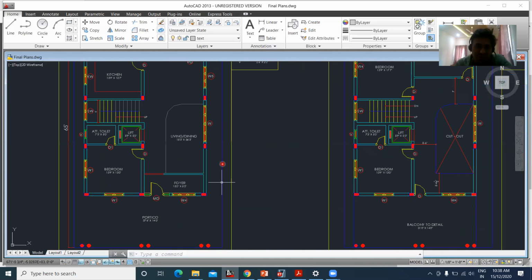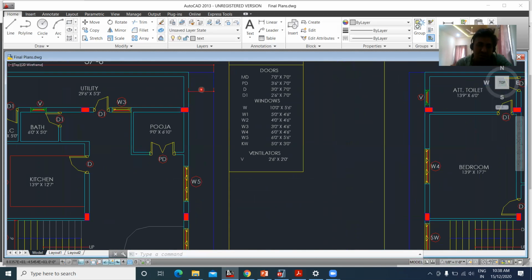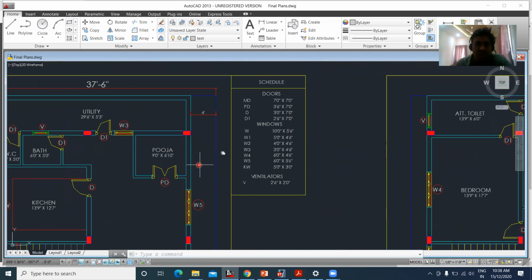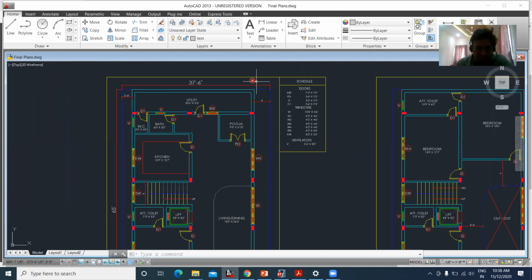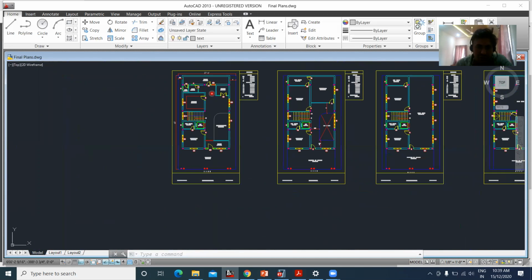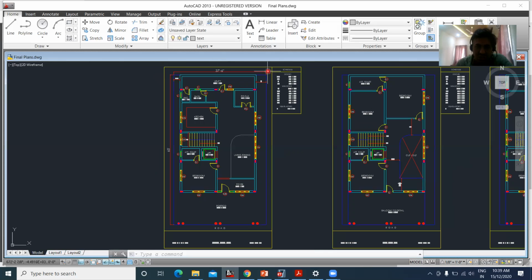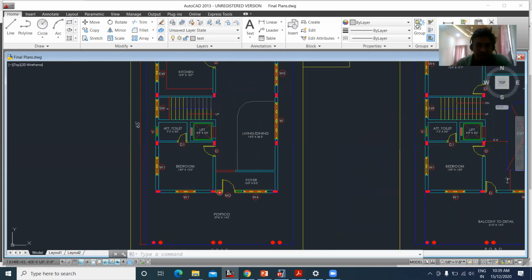And from here you have another passage which is 4 feet. So throughout the house you can take a walk. You don't have any restriction. All the four sides are open. That is how it is planned, right?